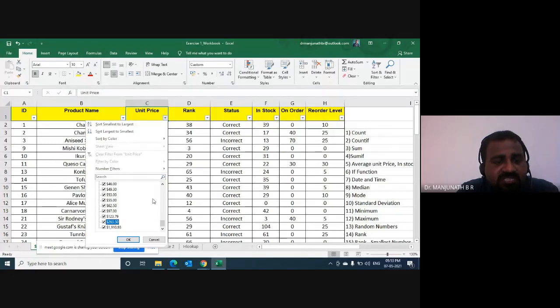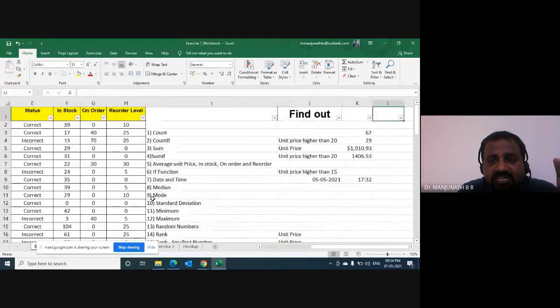263.5 is the first largest. 123.79 is the second largest. 97 is the third largest. So our answer, whatever we got, is correct.